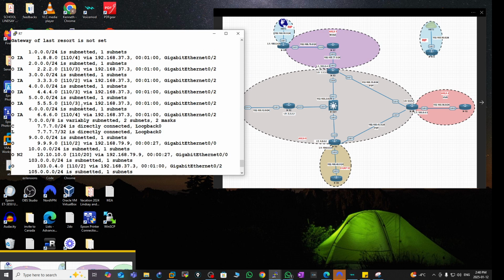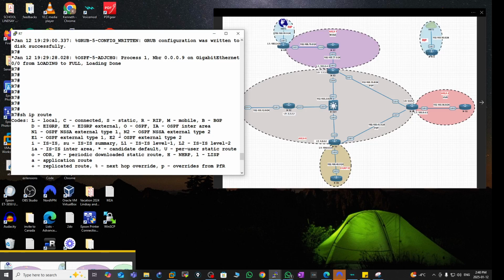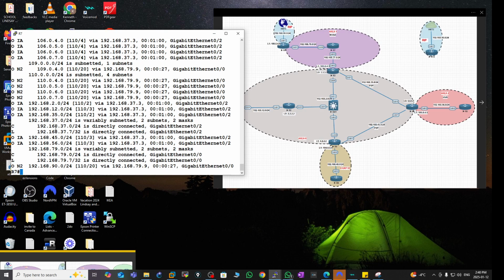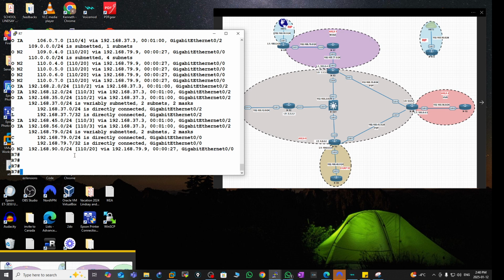If you come here, we check N2. What does N2 stand for? N2 is the OSPF NSSA external type 2 routes. These are the routes we're getting right now. If you look closely, you see those routes are the RIP routes. So what happened is that the RIP routes are now coming in to R7 as not-so-stubby area routes. That's what we got.